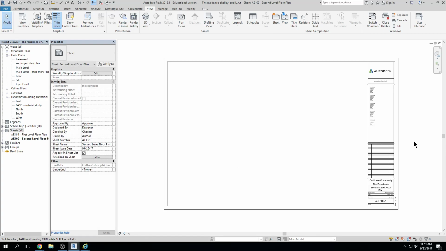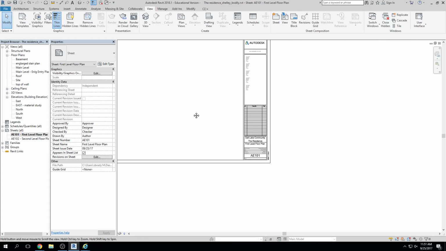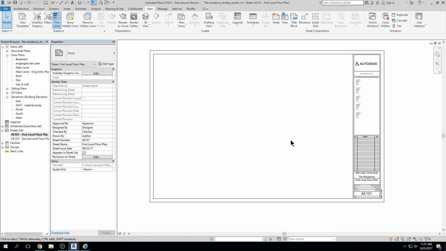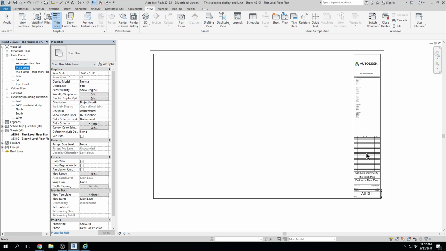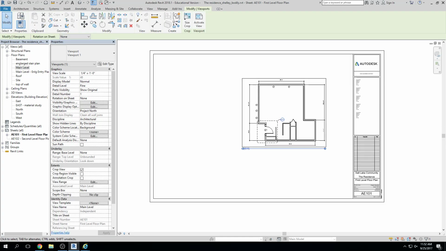Now, how do we put our floor plan on there? How do we put our elevations on there? Okay, let's talk about that next. I'm going to go over here to AE 101. This is the simplest thing ever. If I want to put the main level floor plan over from here onto the AE 101, I'm going to click on it, hold my mouse button, drag it over onto the sheet, let go, click, and it's placed. That's it.